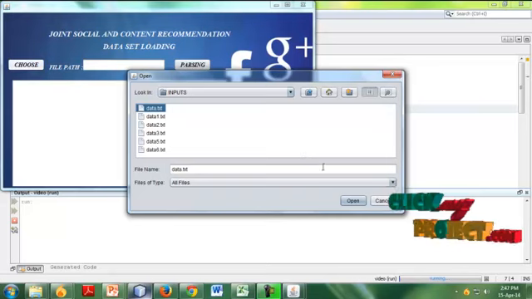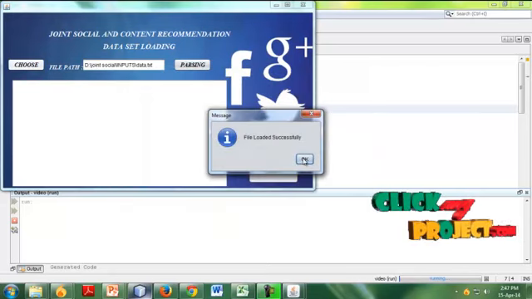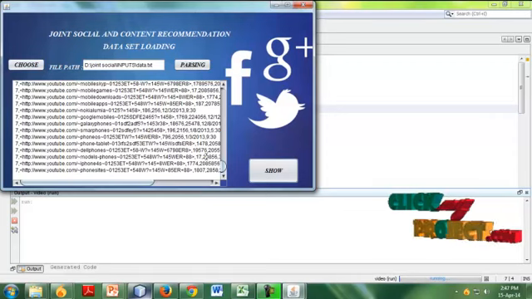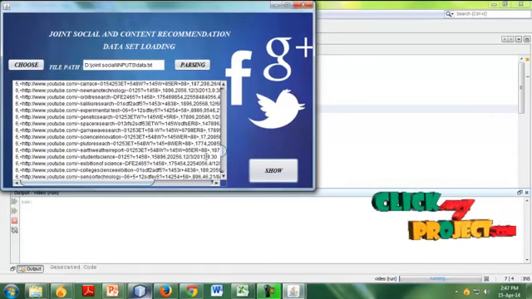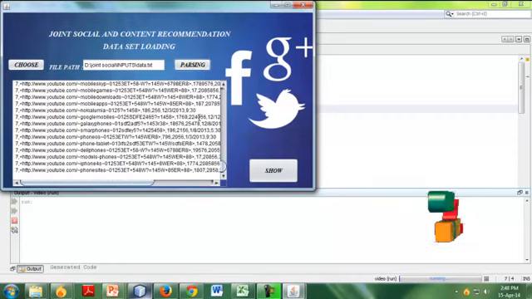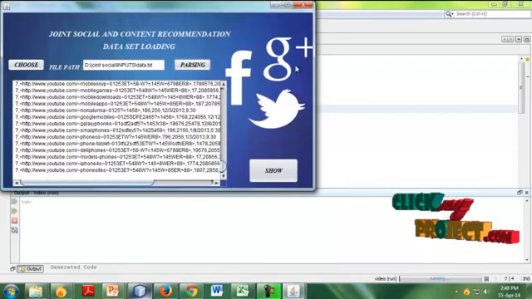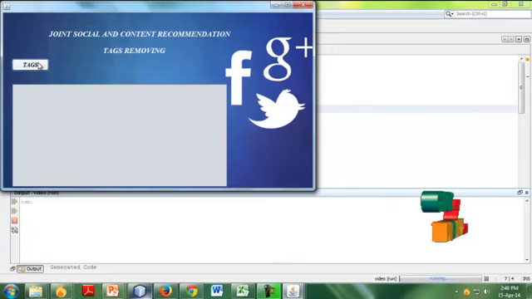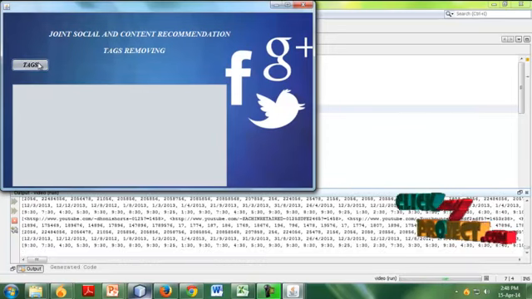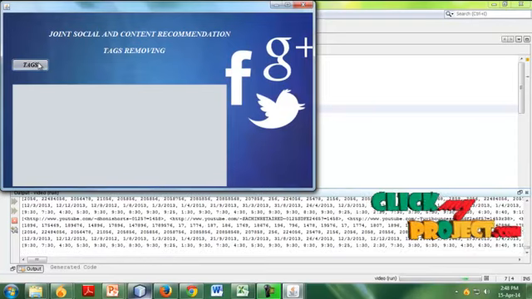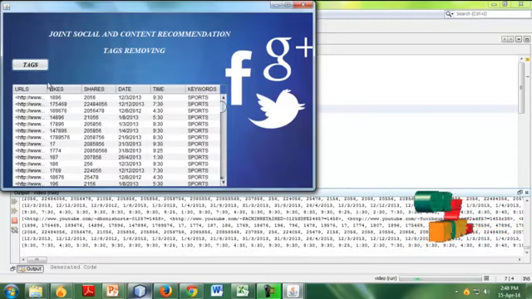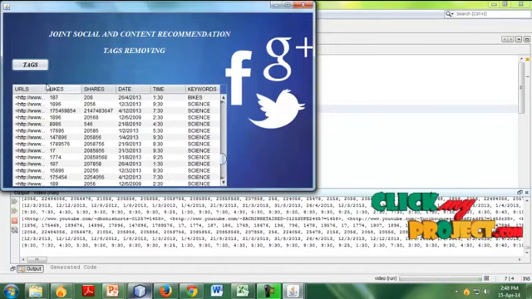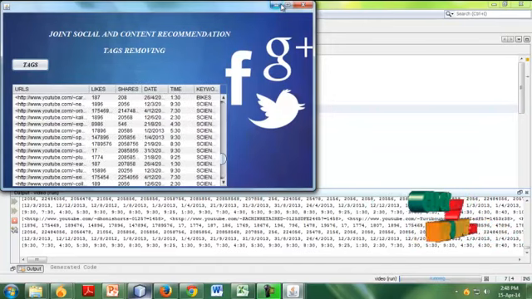The data is in our input file. It should be loaded. Then click the show button. It shows some unwanted contents. They should be removed here. Then we perform the tags removal and also the keyword generation. Here we generate some keywords depending upon the several URLs.